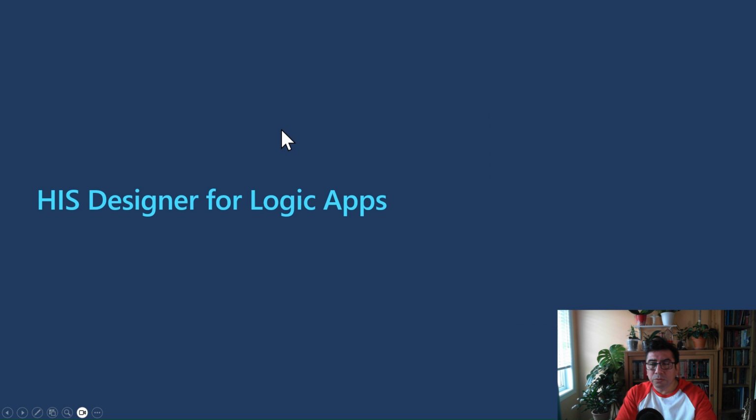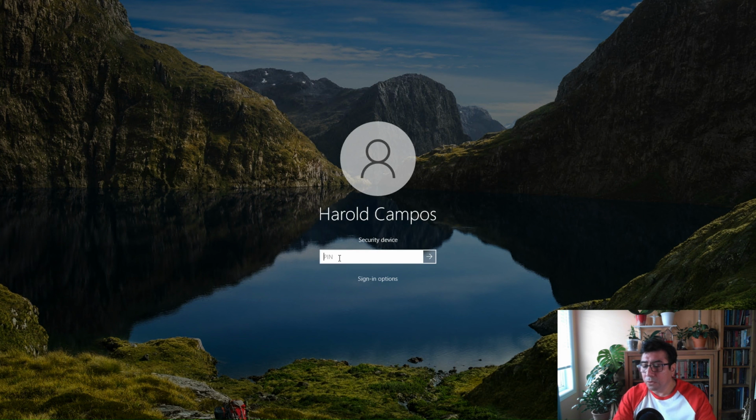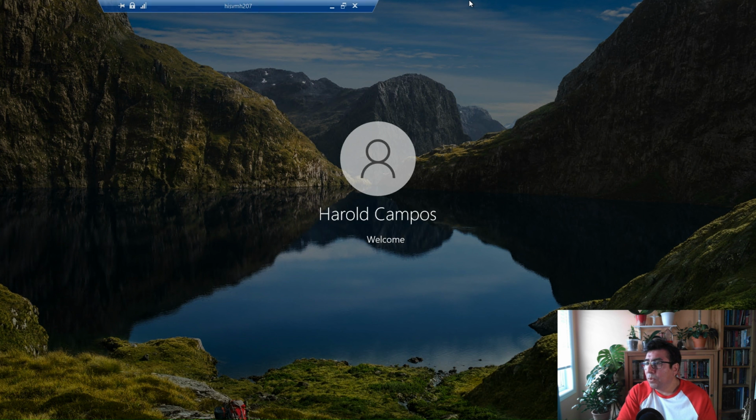Now let's take a quick look at the HIDX designer for Logic Apps. So let's go, of course, to the VM. Let me show you this in just a couple of minutes. We will see how the tool looks.